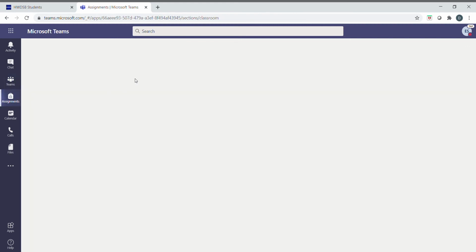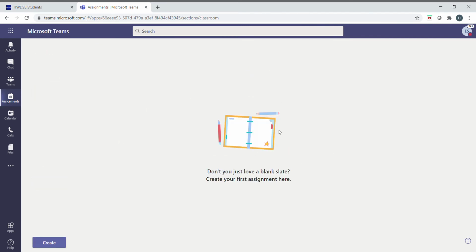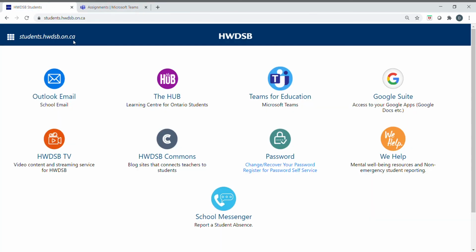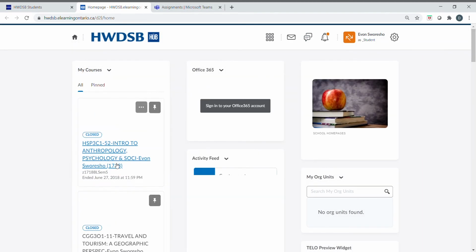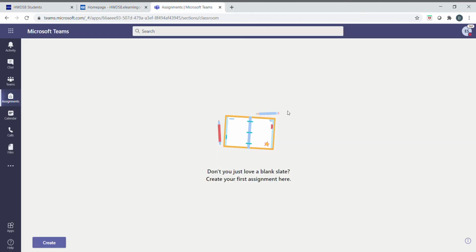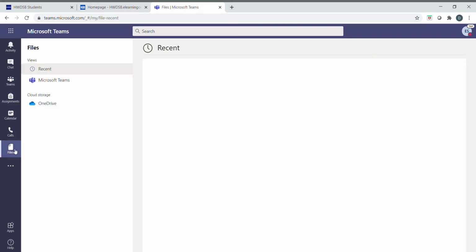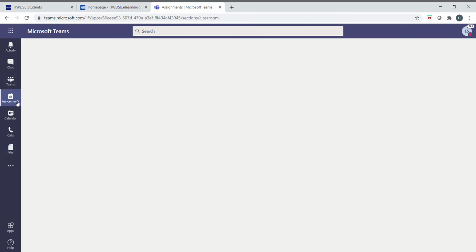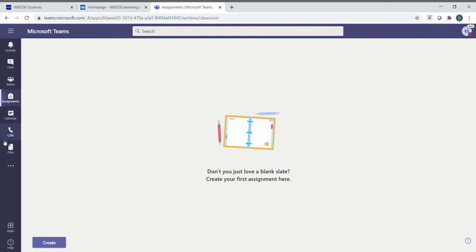Here you have assignments. Assignments isn't something that we offer on Teams because, as I said, everything is found in the hub itself. So you may not see assignments here, but that is because the hub contains all your assignments and projects. Same thing with files. Files are all contained within the hub, and that's why we do not use it.